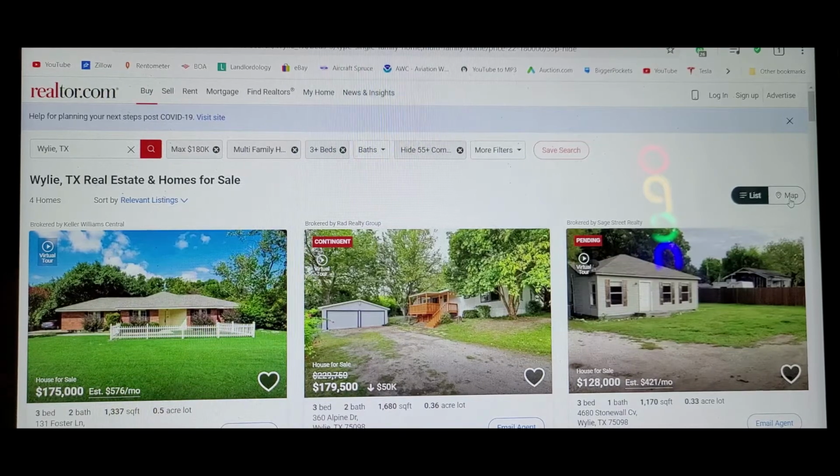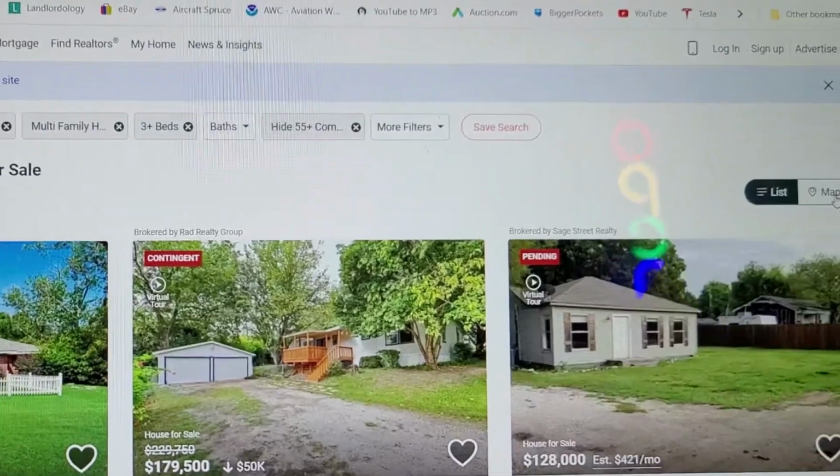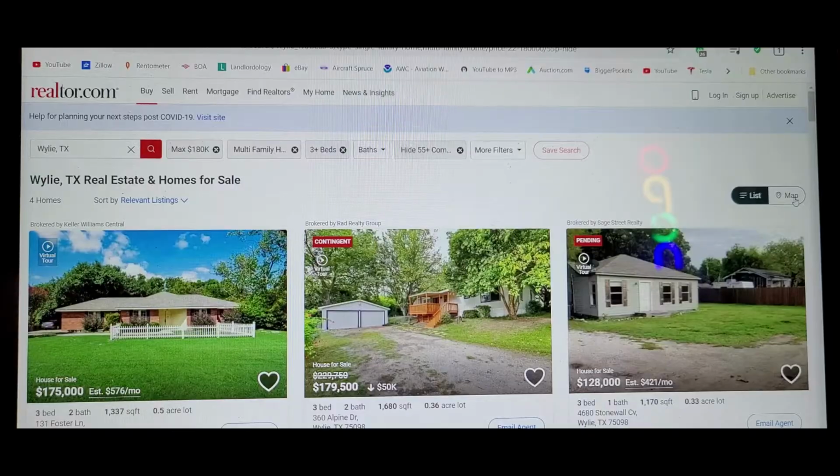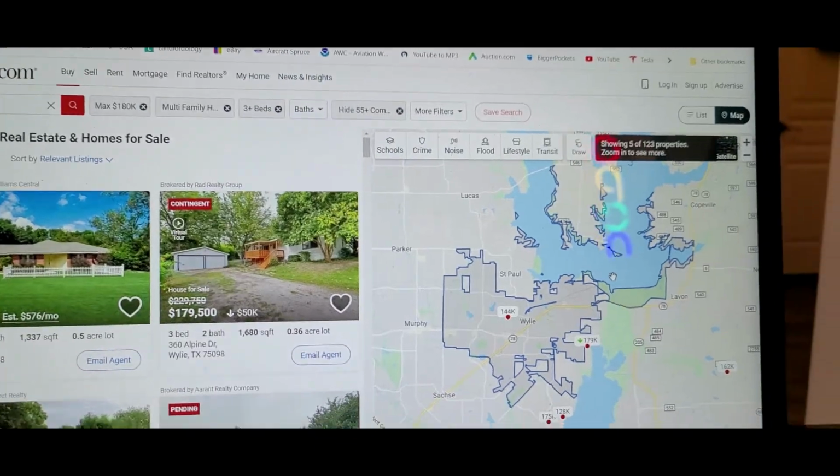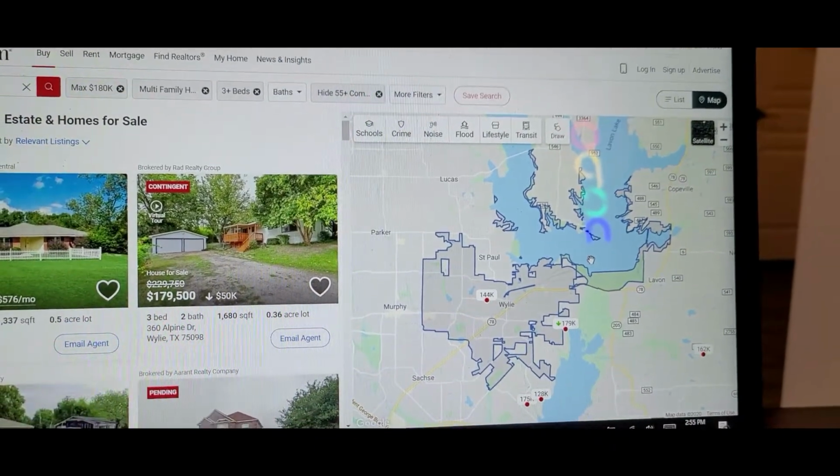So what we're going to do is deep dive over here on the map. Right over here on the map, you're going to click on this. Now, once you get to this spot, you're actually going to see a map here. And this particular map, let me get you guys there.